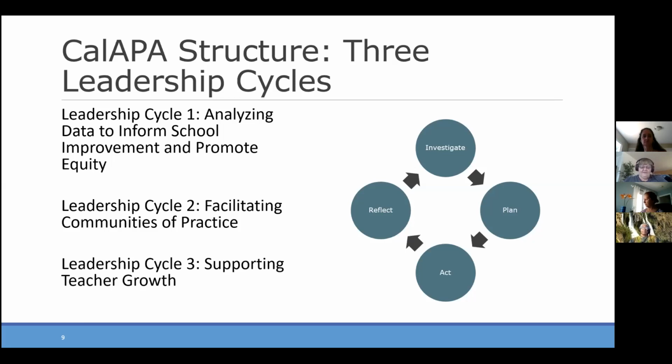All 3 of our cycles use a reiterative cycle of steps. So you will see in cycle 1, step 1 is investigate. Step 2 is plan. Step 3, act. And step 4 is reflect.